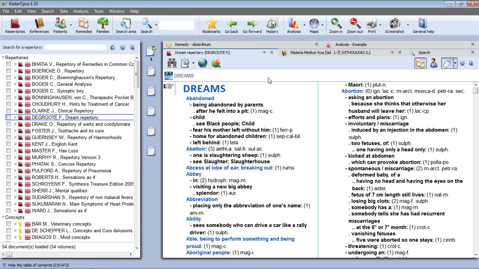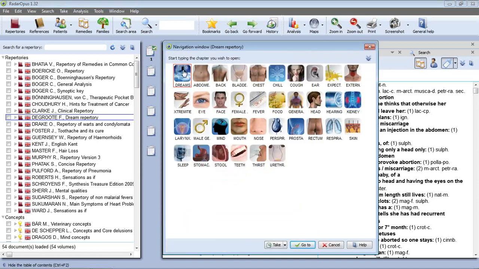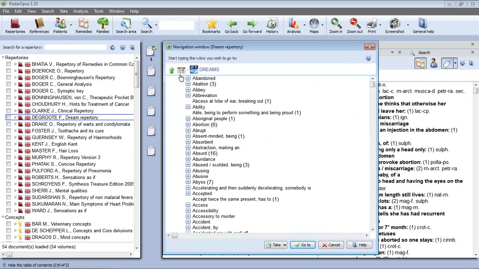Again, it works the same as the other repertories. Once I'm in this document, I can click on my binoculars to bring up my list of chapters. You can see my first chapter is a dreams chapter. This is the focus of his information. But I've also got other chapters with all the different other parts of the body. It works exactly the same as a regular repertory does. If I look into the dreams chapter, again, alphabetical listing of all the sections.